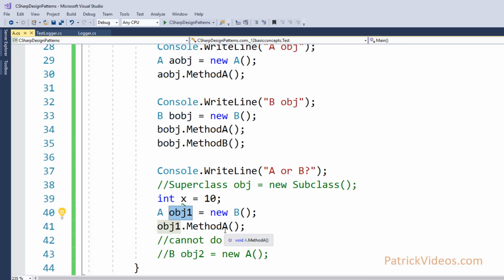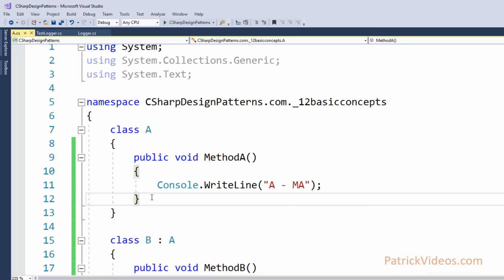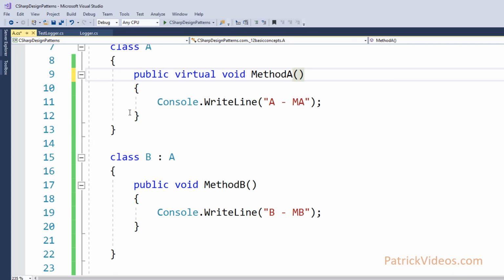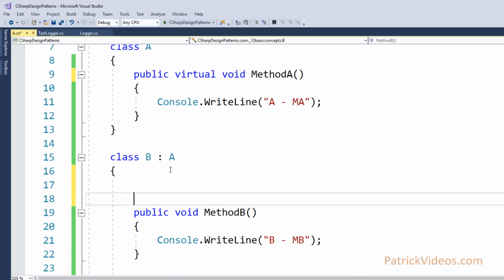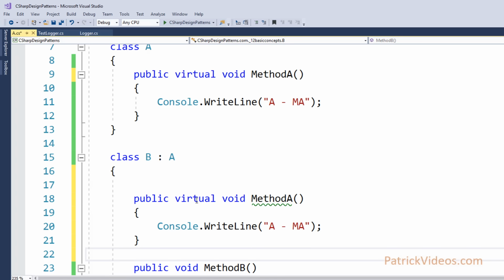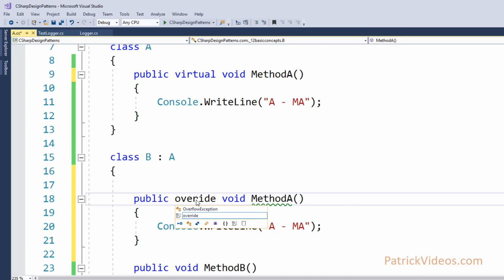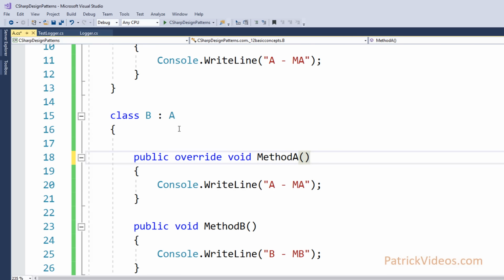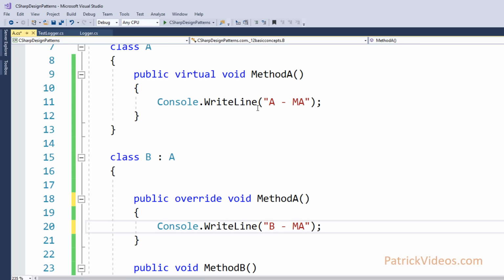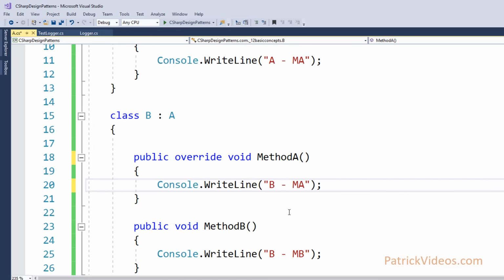of B. The way we can do that is, imagine we have this particular method A as a virtual method, and we have another method A right here which overrides that virtual method. So this class A method A is a virtual method, and class B, which inherits from A, overrides that particular method A. I'm going to denote it as BMA right here. So this is AMA, and this one prints out BMA.